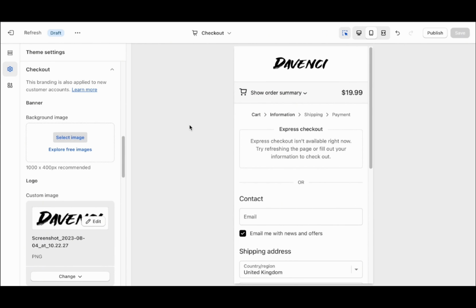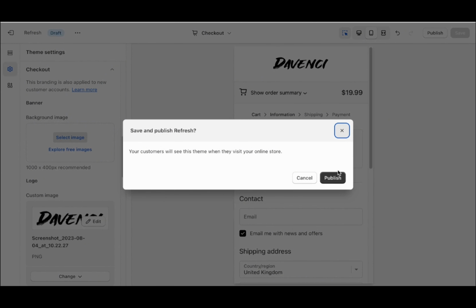Those are all the main features that you need to configure in the Shopify theme editor. And once you're done with your store, all you have to do is go here and click publish and your store should be published and ready to start selling with.